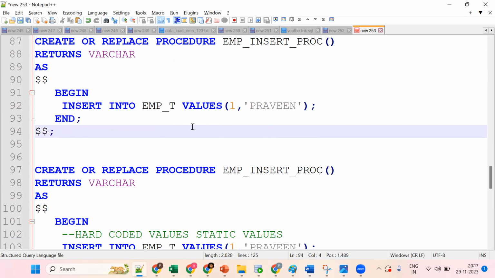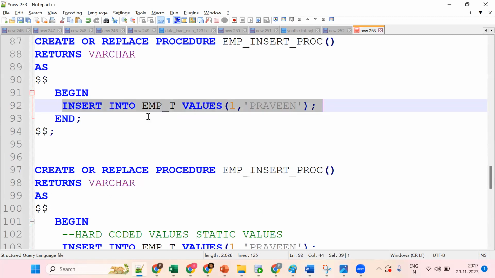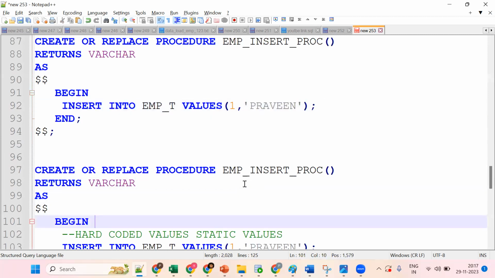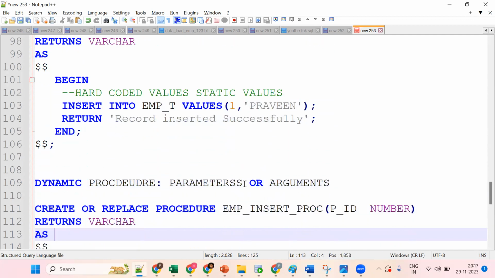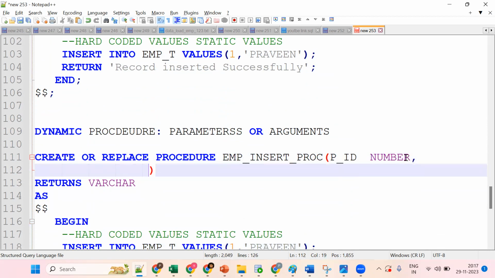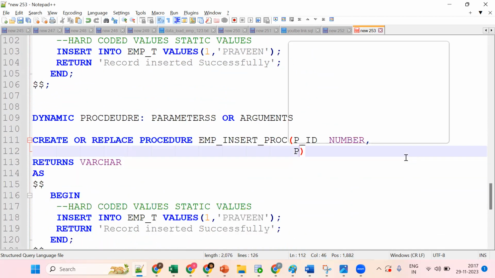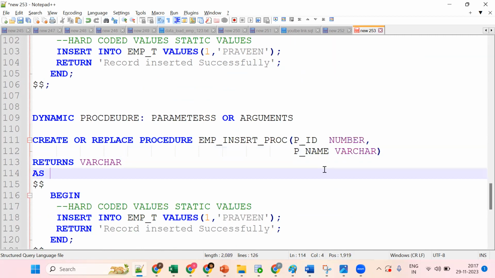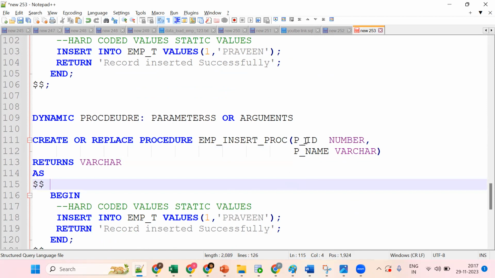So go back here, understand. Every time we get the same value, but I don't want a static procedure. We need to make this dynamic. How can we make it dynamic? By using parameters or arguments. See, PID, then P_name. These are parameters, or arguments. Name is a varchar. Same thing. Now instead of these values, we should put PID and P_name. Copy the same thing, put it here. That's it. Now try to compile one more time.